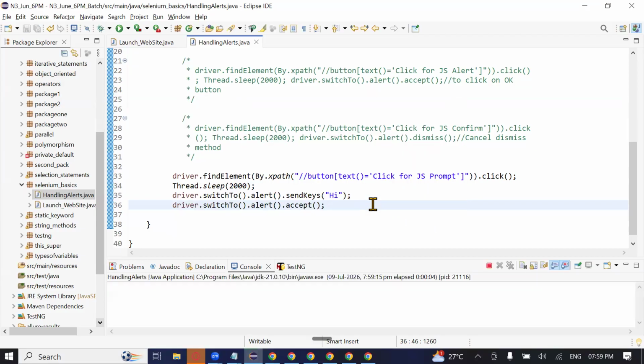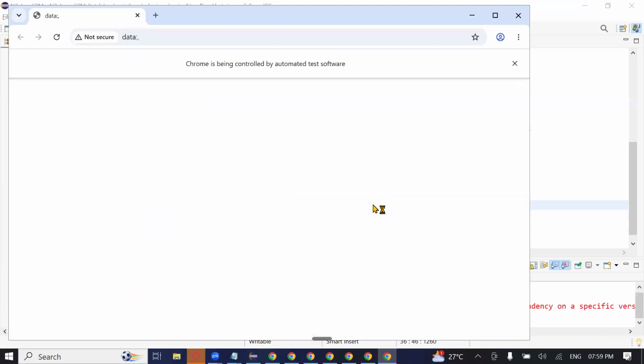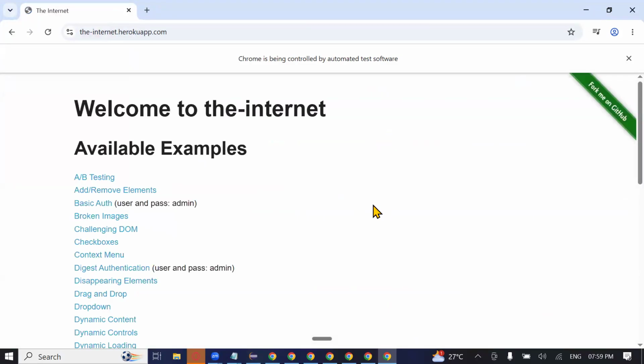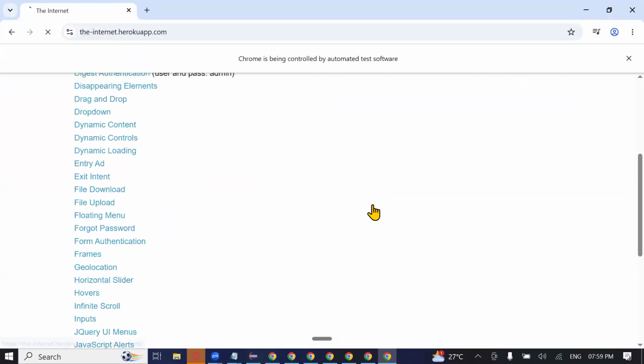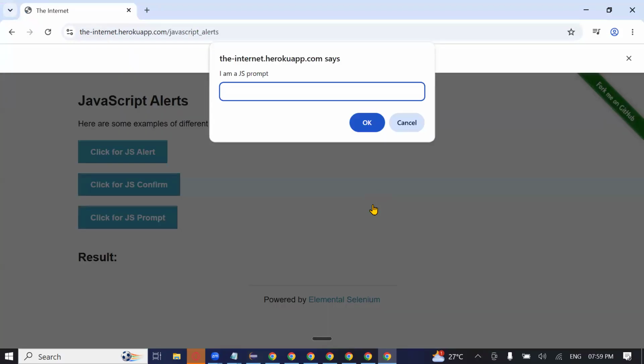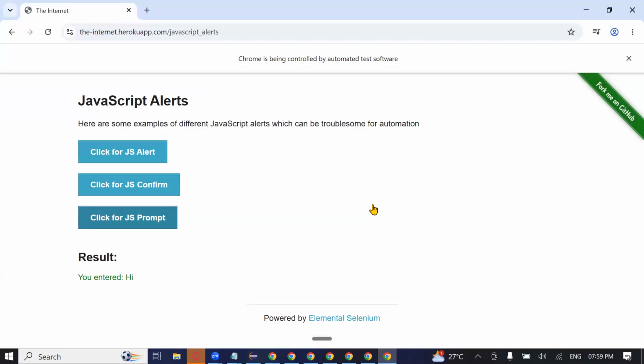Browser, maximize website. With this, I'll stop and we'll connect again tomorrow. So browser, maximize website, left side JavaScript alert. Then hi will not be visible, but below you are seeing it. Okay. Thanks everyone for your time.